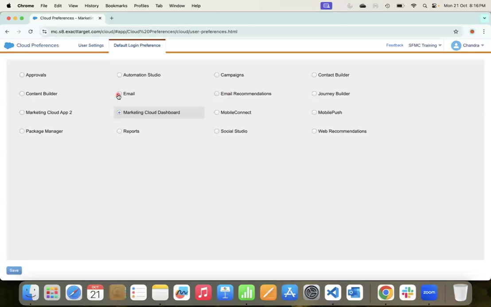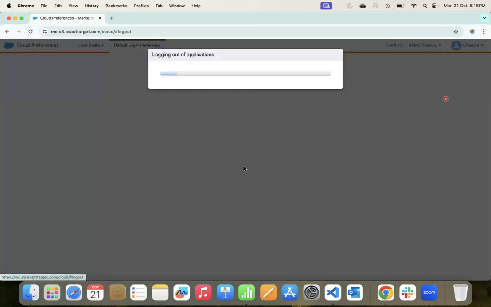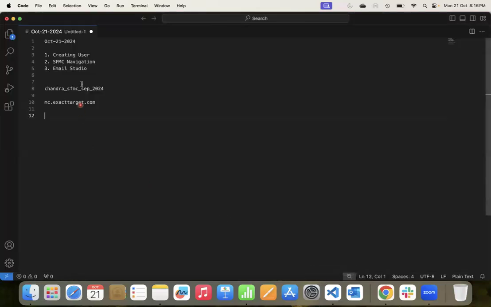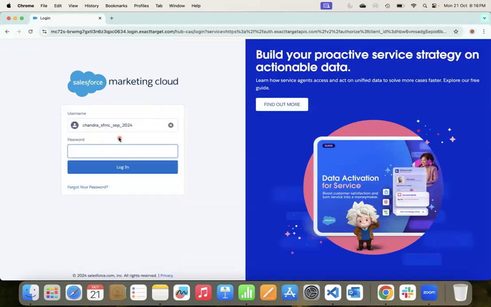As I mentioned, I want to be in the email application. I'll select this and click on Save. Then if I log out and log in again, from the next time I should be in this application which I selected, that is the email application.